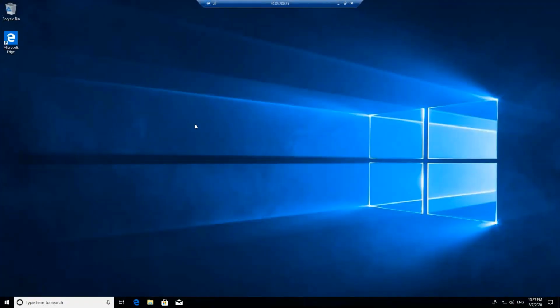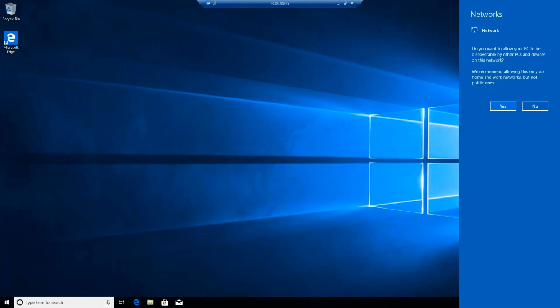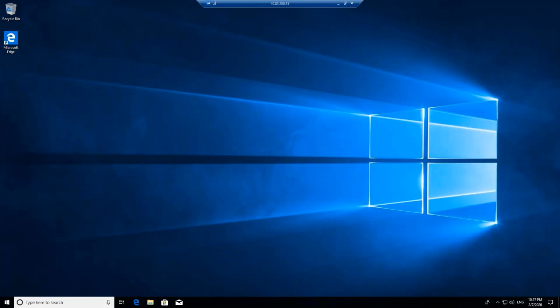here it is. I've got a sort of network. What's it asking me here? Allow your PC to be discoverable by other PCs on this network. I'm just going to say, I'm not sure what the implications are of this. We'll say no because I don't plan to have it on a network. And I've got a Windows 10 computer here. So it doesn't have much on it.